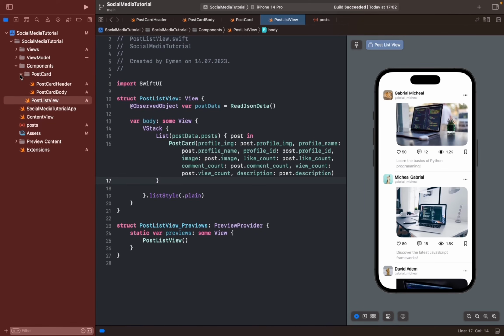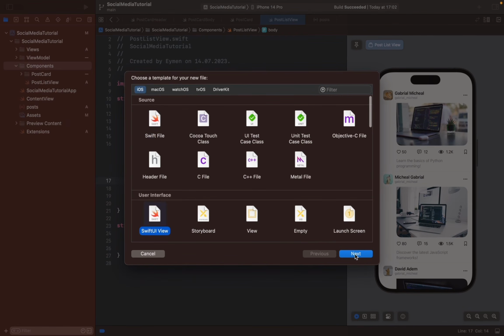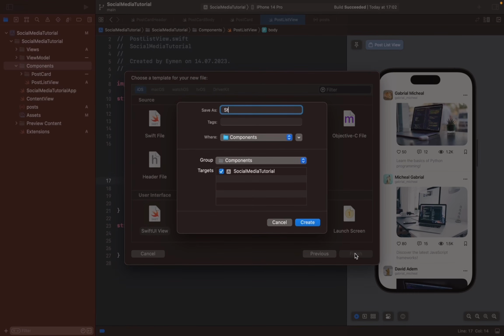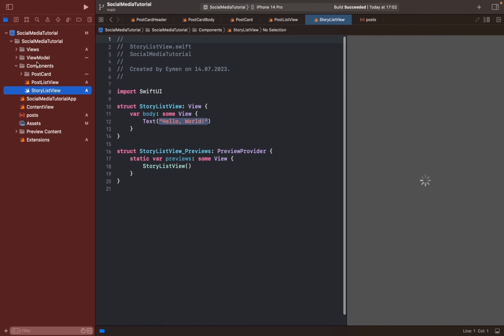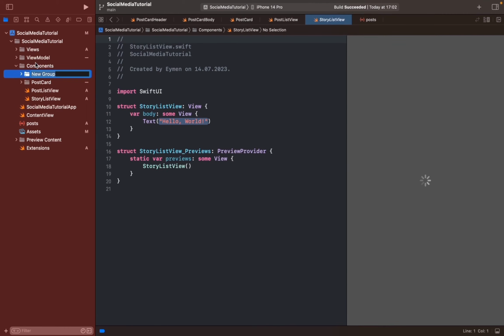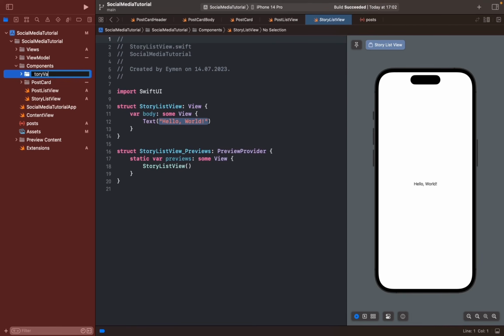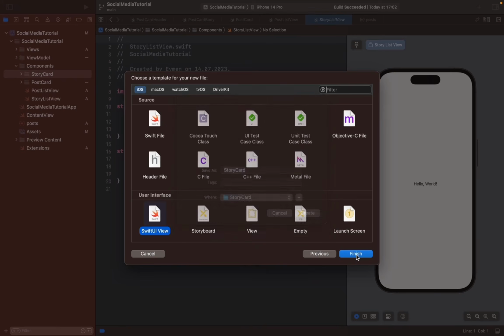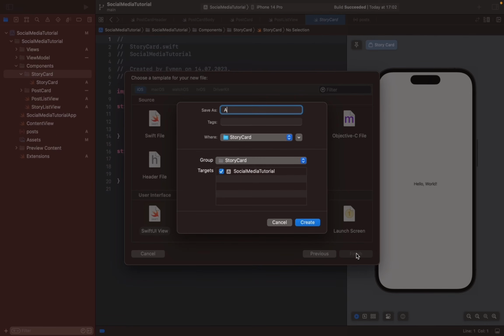So for that, again, we will open new component file like this. It is story list view. And let's open new group again for story card. In story card, we have two files. First, it is story card, and also add story card. This is for adding new story button.